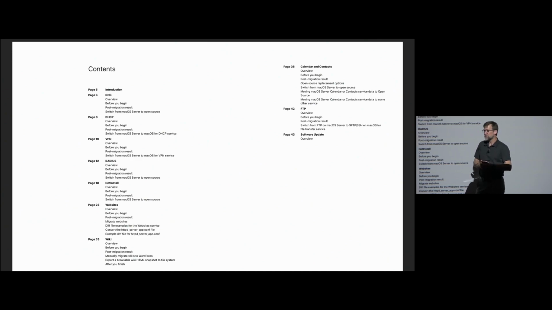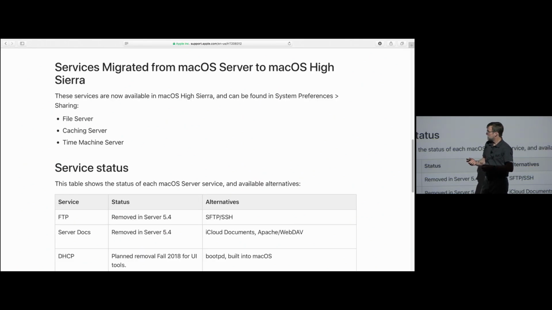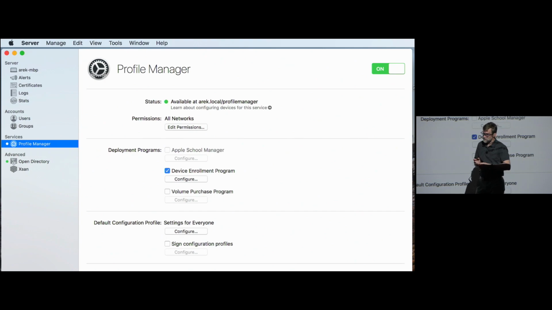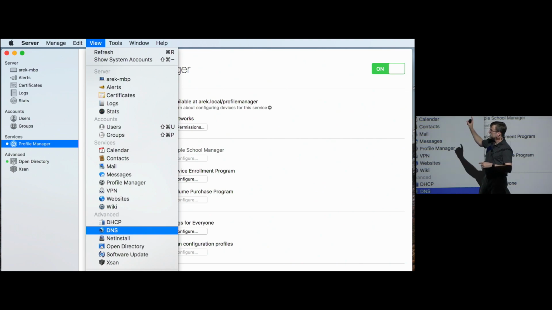Charles Edge has got a lot of articles up at krypted.com with a little bit more information about each of these services. But people are using other solutions to provide these services. If you take a look at the Server app right now, you look in the sidebar and you say, oh my gosh, these services are gone. They're not gone yet. This is Server 5.4. I go to the view and I can see all the services, and if I want to enable DHCP, I still can. But in the fall, those services are going away. It's going to be Xsan, Open Directory, and Profile Manager.